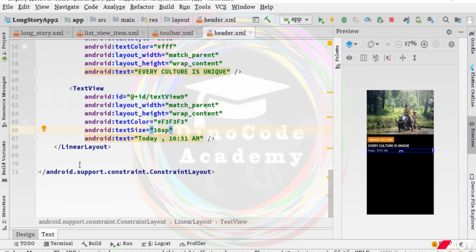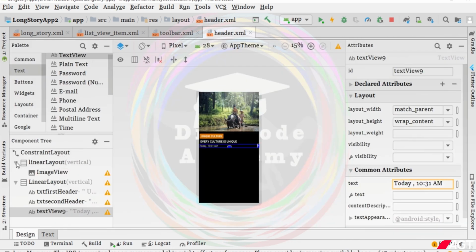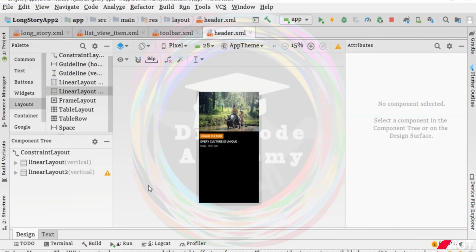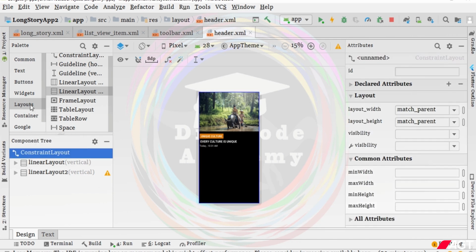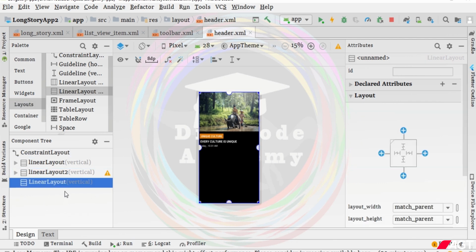For that we need another linear layout. So simply click on this design tab and just close these two linear layouts. Now we need to drag one vertical linear layout inside this constraint layout. To do that, just select the layouts, then linear layout vertical, and drag it inside this constraint layout. Now we need to set the constraints, so I'm going to quickly do that because I have already shown you many times. Then I will continue the video.